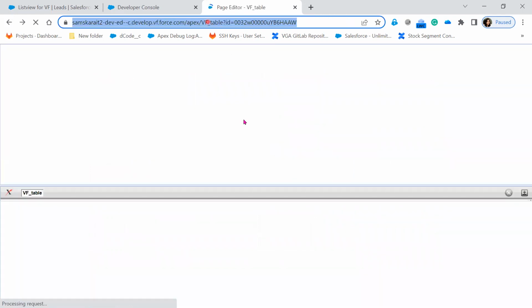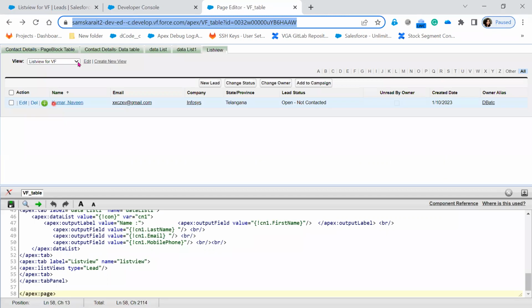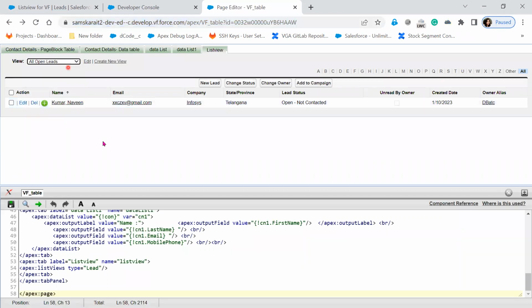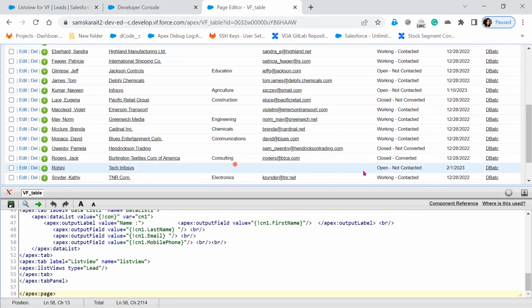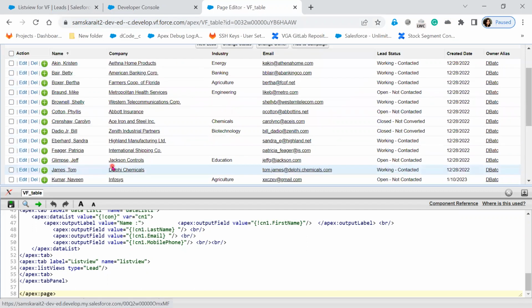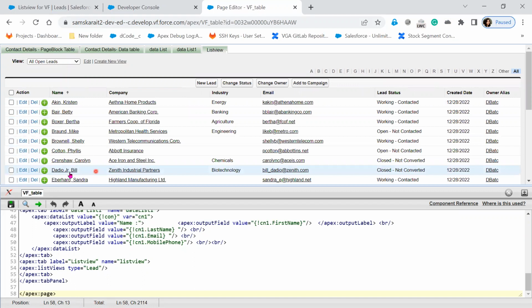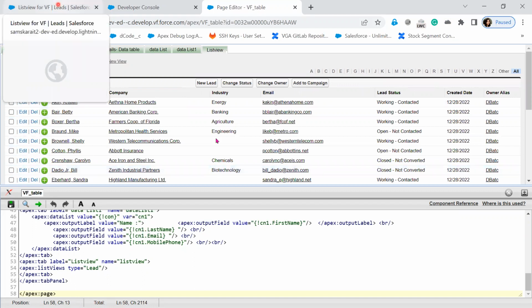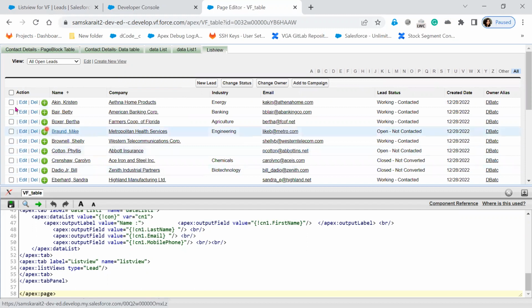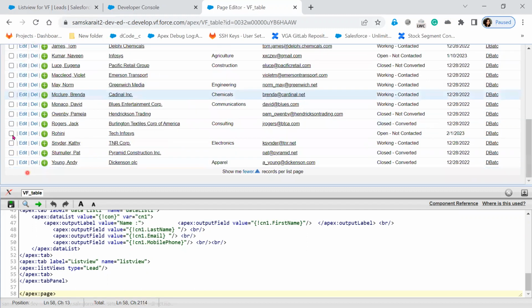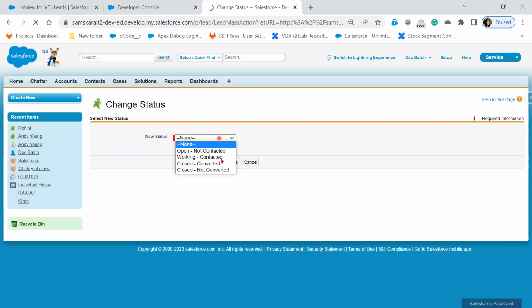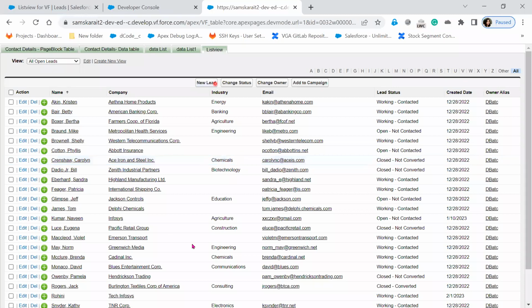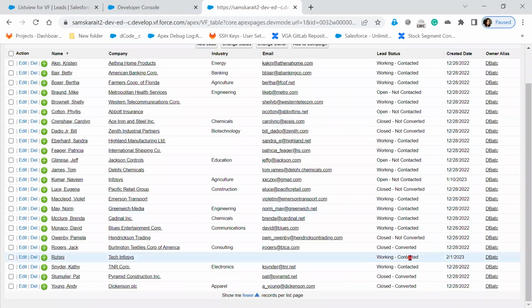Right, this is the one, VF_table. Now if I click on all open leads, does it show the new one that was created? It is showing the new one. So whatever updates are happening on the admin side, I can see here. If I wanted to change the status of Rohini, to working, contacted, click on save. Now the status is working, contacted.